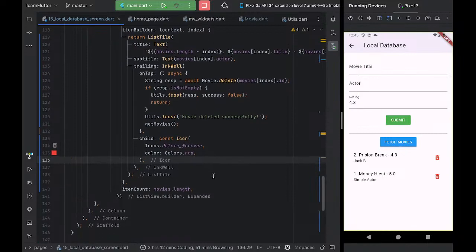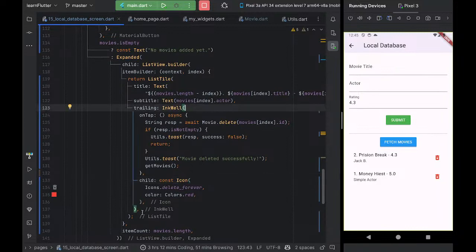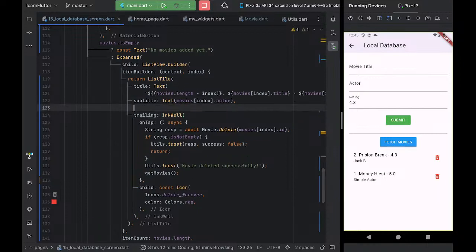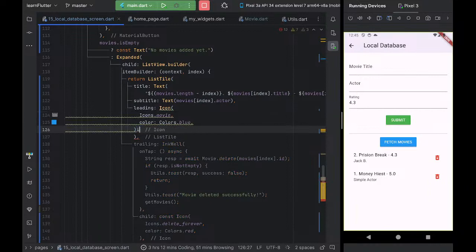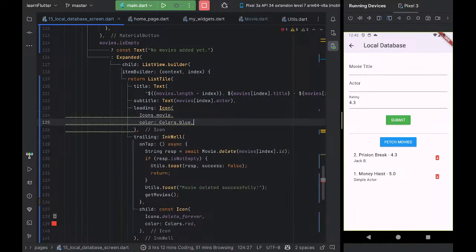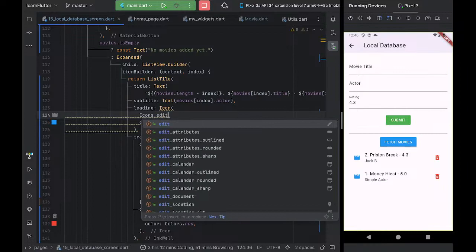All right, so let's go ahead and put the leading. We had the trailing icon, this one for delete. So on the same UI, you're going to put the leading icon, and then we put icon, sorry, icons dot edit, like this.